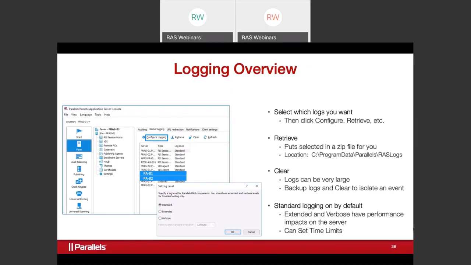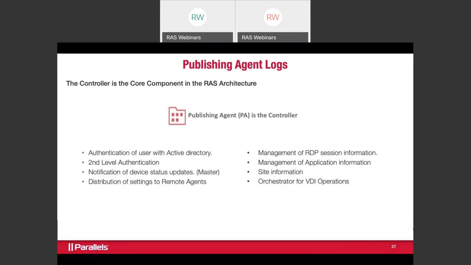You can retrieve them here. It puts them up in a nice, neat zip file for you and lets you save them where you want. But that's the high level there.